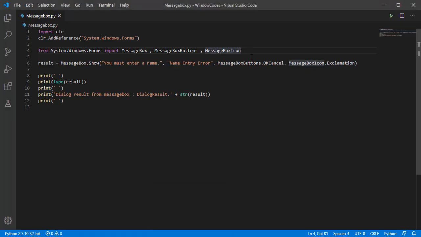Now in this script, we import the MessageBox class and the MessageBoxButtons and MessageBoxIcon enumerations from the System Windows Forms namespace. We define the message box which displays an error to the user. The first argument is the message to be displayed. The second argument is the title of the message box. The third argument is the button combination, and the last argument is the icon to be displayed. The return value of the Show method is a DialogResult value, which we can verify with the type command.